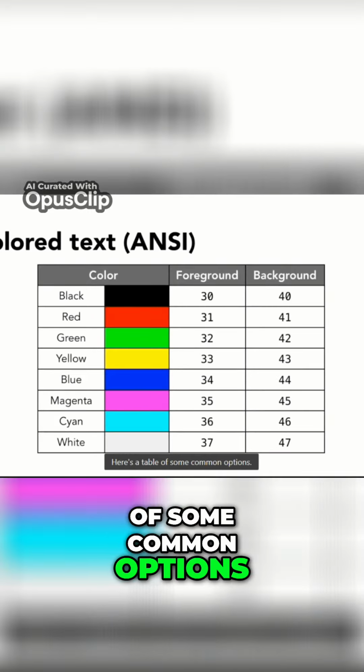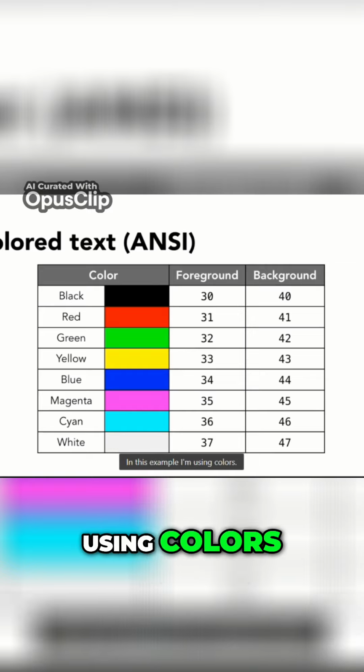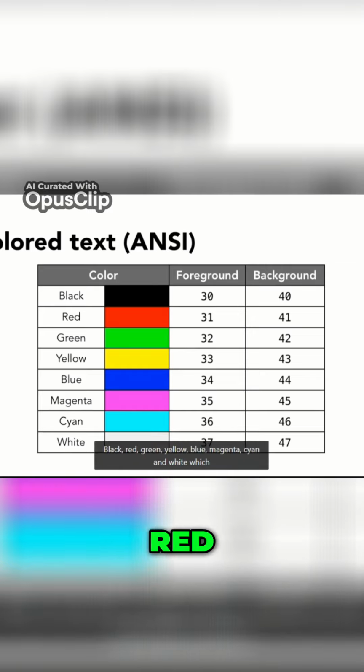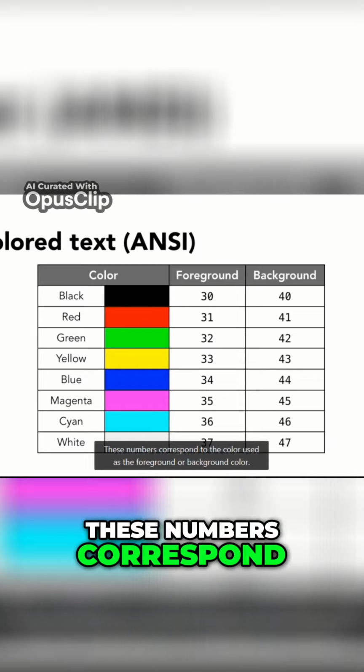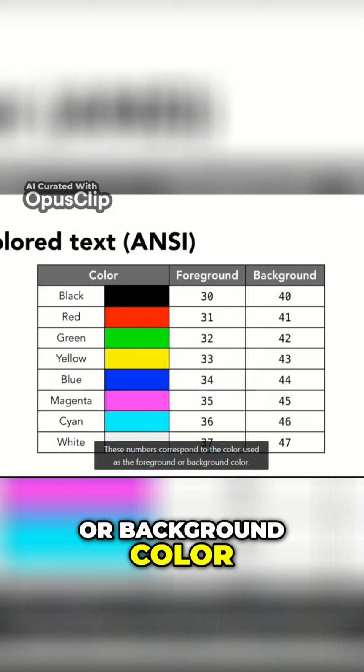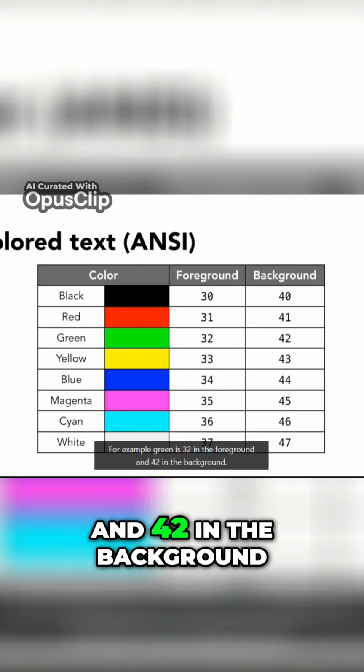Here's a table of some common options. In this example, I'm using colors. You've got a range of 8 colors to work with: black, red, green, yellow, blue, magenta, cyan, and white, which you can see isn't as bright as you might expect. These numbers correspond to the color used as the foreground or background color. For example, green is 32 in the foreground and 42 in the background.